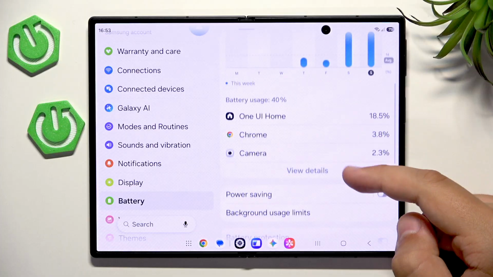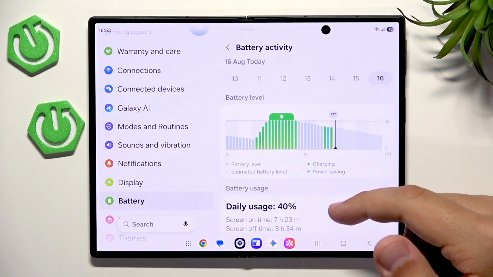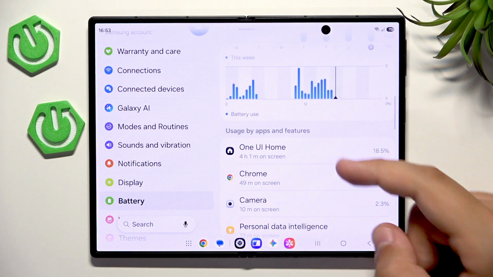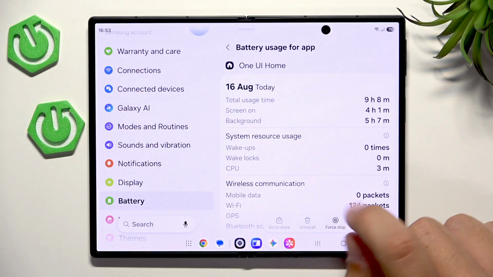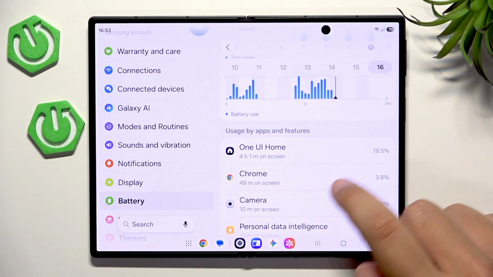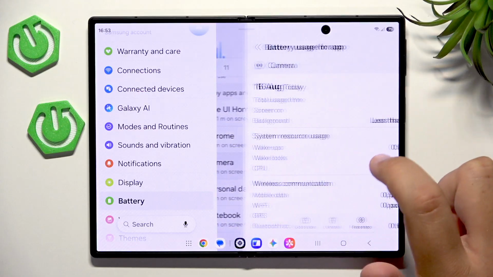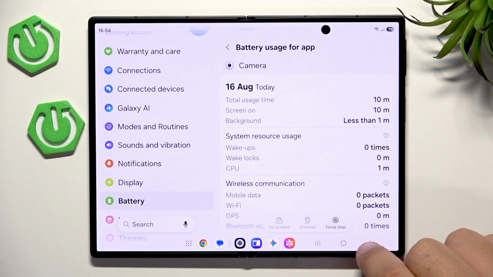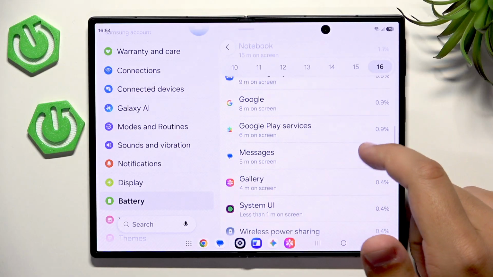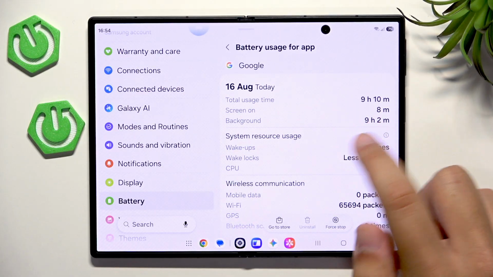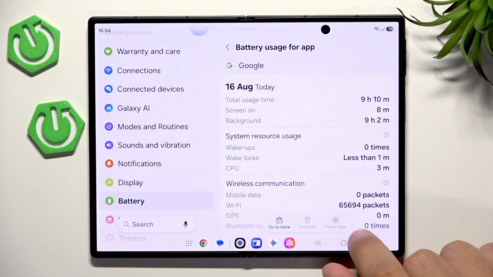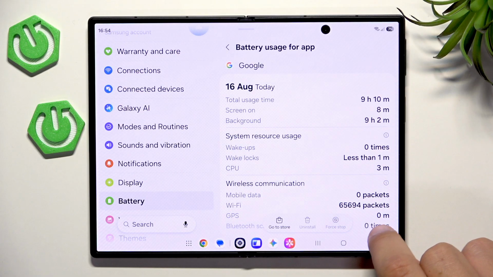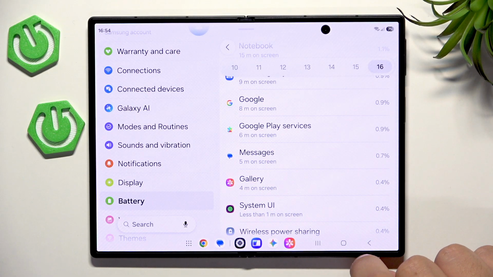So it's very important that you look for the apps that are running a lot in the background. For example, One UI Home is running 5 hours in the background, but since it is the system app, you cannot do anything to it. For example, camera, it's running less than 1 minute, so it's really not that big of a deal. Google is running 9 hours, but as you can see, if I stop Google, then it will destroy everything. But for now, it is stopped, so we can just keep it like that.